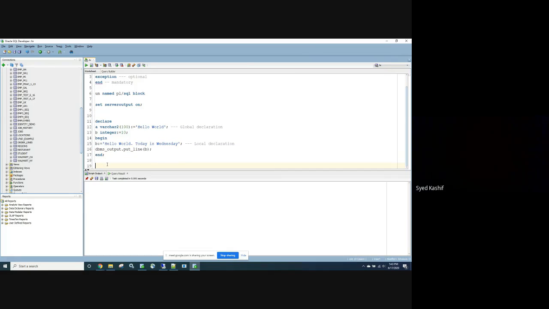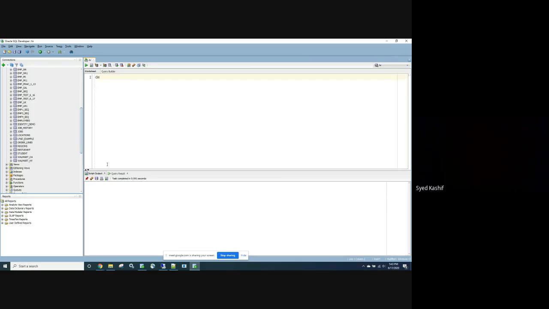Now let me write another. We're not learning anything new so far. We're just covering quickly what we did. So I'm going to declare a as integer, and I will say not null, and I will say begin and dbms underscore output dot put underscore line.